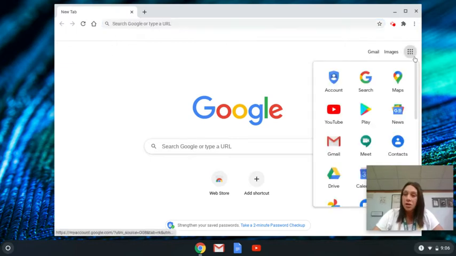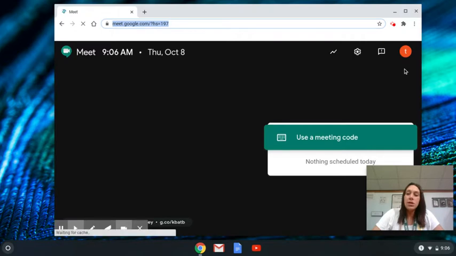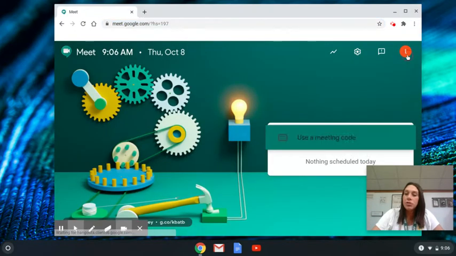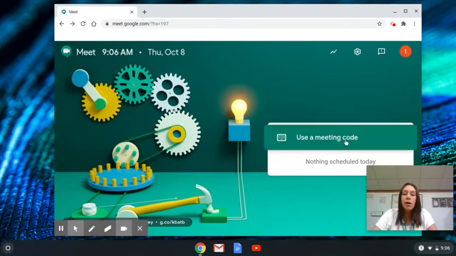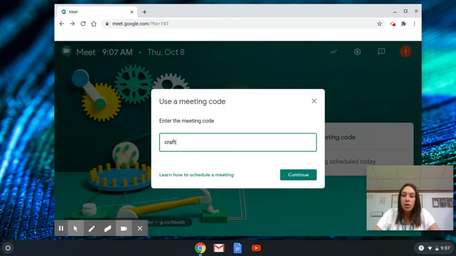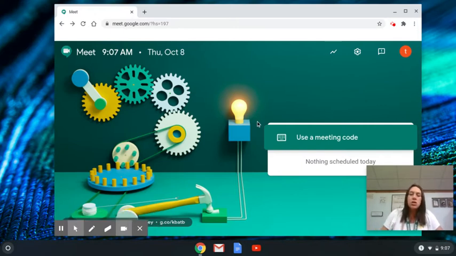I'm going to go into Google Meet, and I am currently signed in as a student. This is our tech training account. It is a student account. So I'm going to try and use a meeting code. I'm just going to say craft. I'm going to hit continue. It says down here on the left-hand side that you cannot start a Meet. So I know that as a student, I can't start a Meet. I can even see here that there's not a link that would allow me to start a meeting.